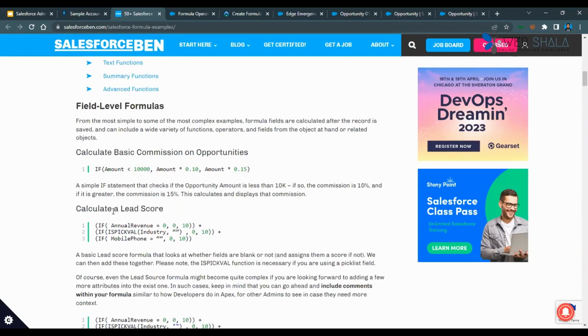Next, calculating a lead score. If the annual revenue is equal to 0, then make it 0, or else make it 10. If the picklist value, industry, is null, make it null, or else make it 10. If the phone number is null, make it null, or else the number. So this is a simple condition. This is also used for the concatenation of the numbers. Just a simple formula.